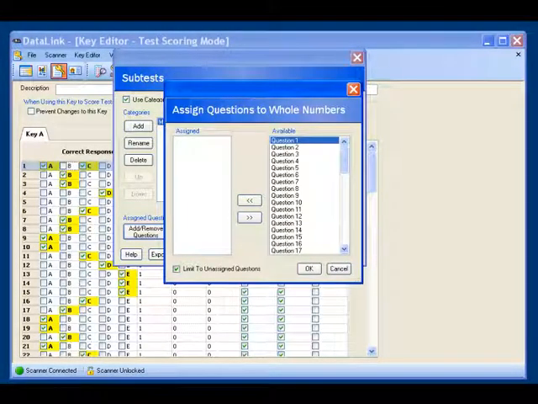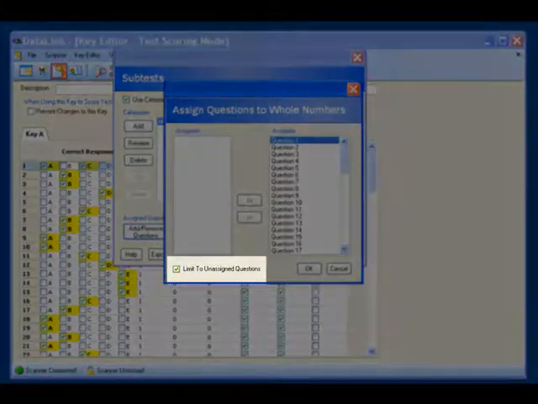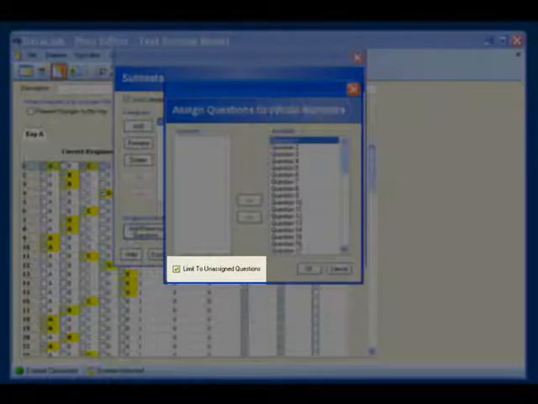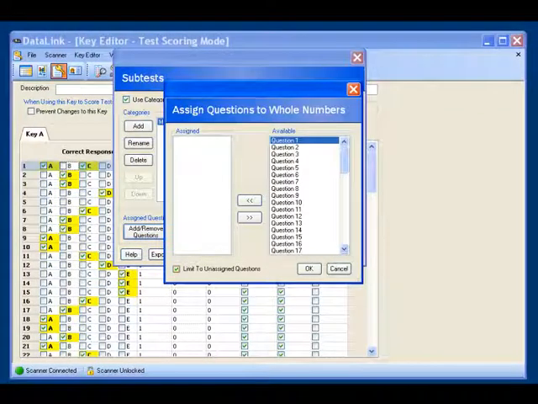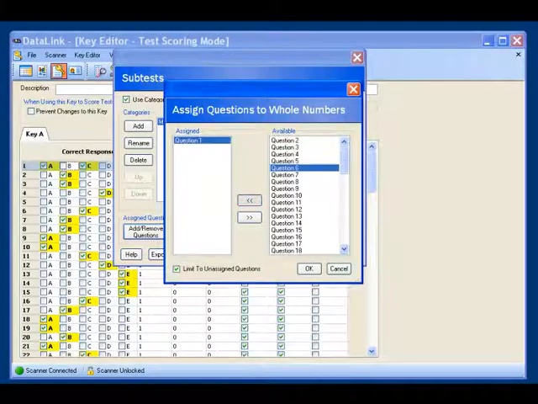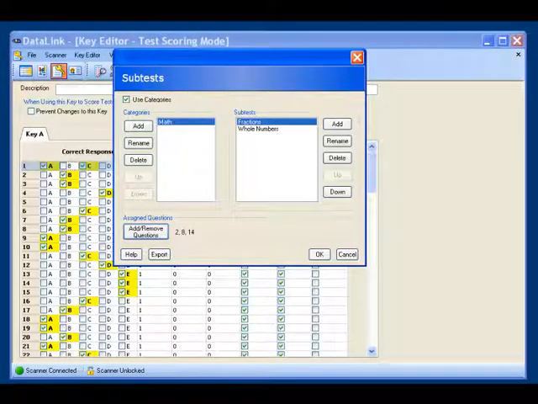You can limit the assigning of questions to a single subtest or allow a question to be assigned to more than one subtest. If you only want a subtest category to be assigned to a single question, mark this box here. This will restrict a question that has been selected and assigned to a specific subtest category from being available to select for another subtest. If you want to allow questions to be assigned to more than one subtest, unmark the box. Continue assigning questions to each subtest until you are done.